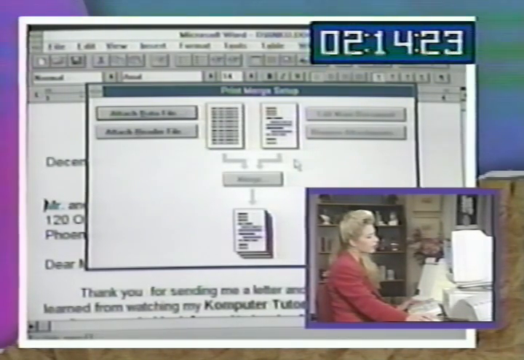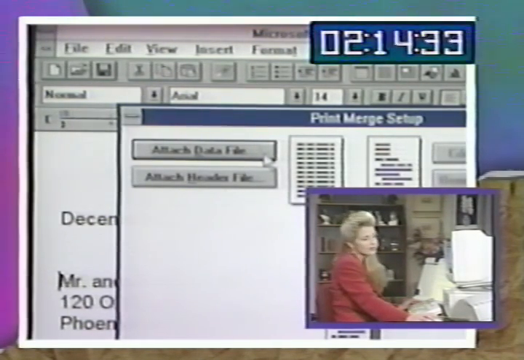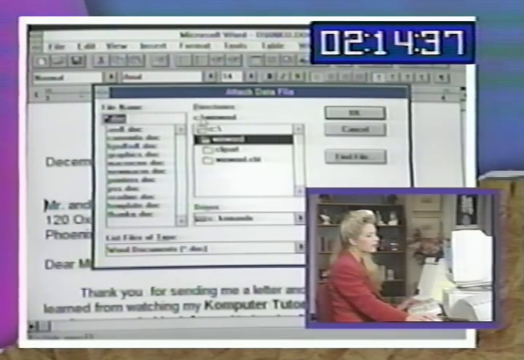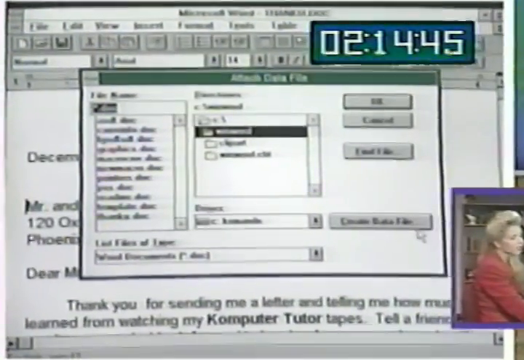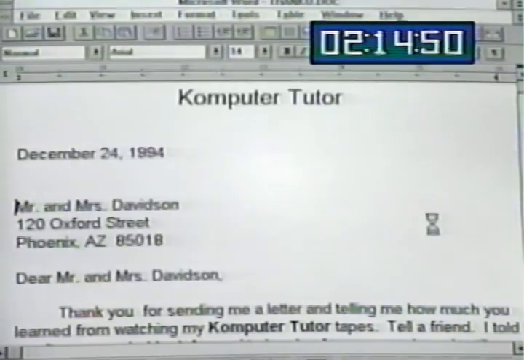This is our letter, and together we have all these personalized letters. We need to attach a data file, and a data file is just a technical word for all the names and addresses. I point and click there, and it says, do you have an existing data file that I could type in here, or do you want to create a new file of names and addresses? That's what we're going to do right now. So I'm going to point and click on Create a Data File.